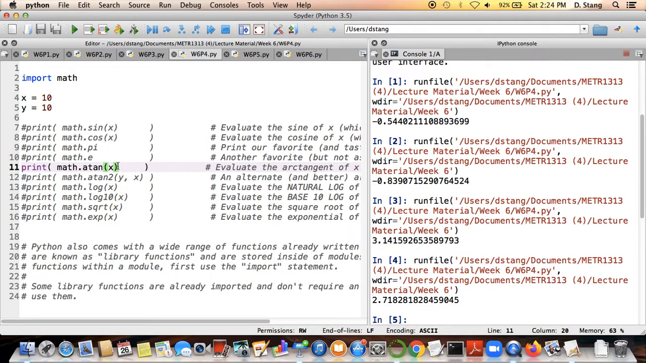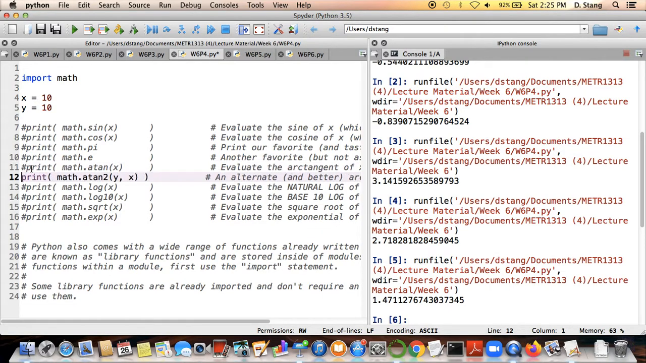Like I said so many times before, all the trigonometry is done in terms of radians. So it turns out the arctangent of 10 gives us 1.47 radians. Now there's actually two arctangent functions in the math module. So one we had which was just math.atan. This one is math.atan2. And you'll notice that this one takes in two separate values for y and x.